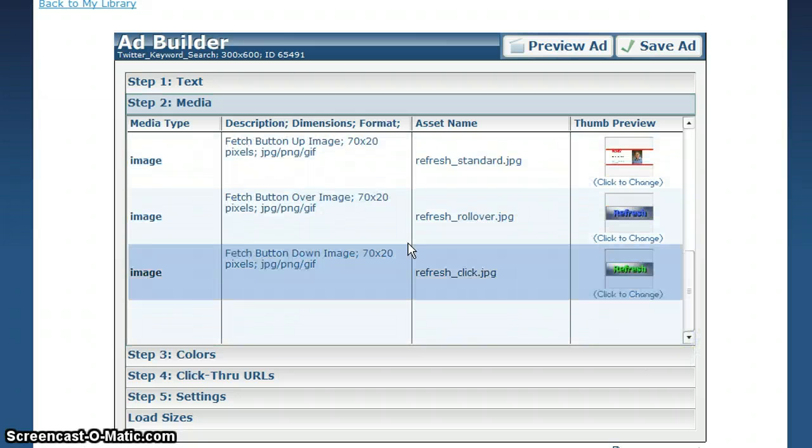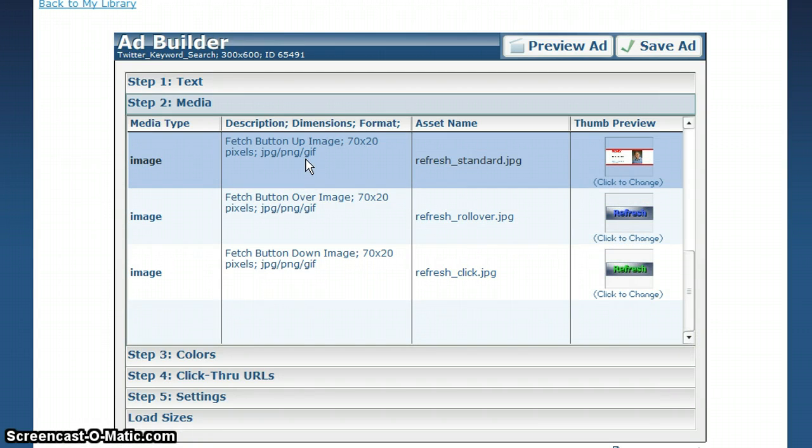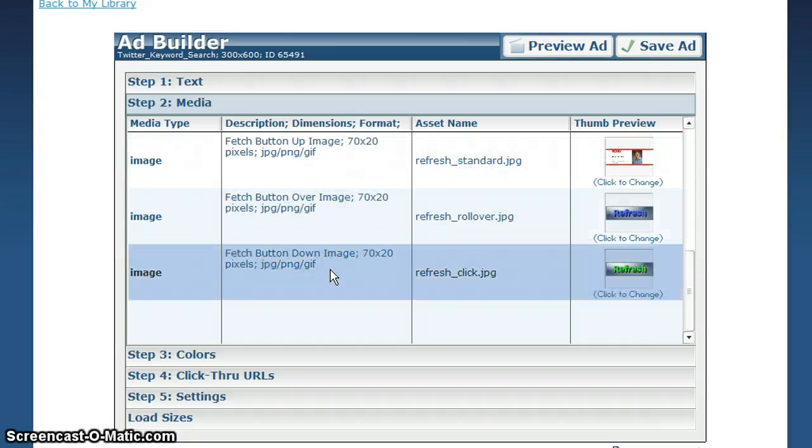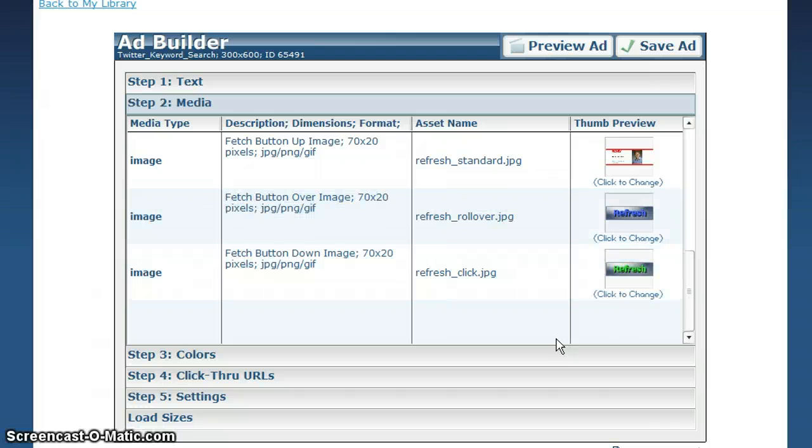You also have the rollover refresh button. You can upload a different version, different colors, whatever you want for that, as an up image, over image, and down image, so it changes as you actually roll over for a nice effect.